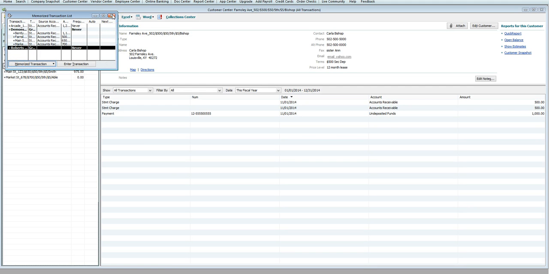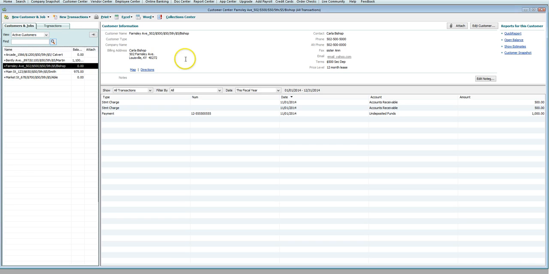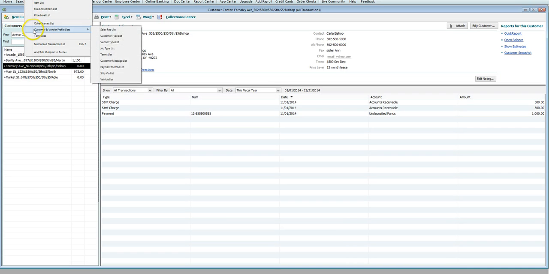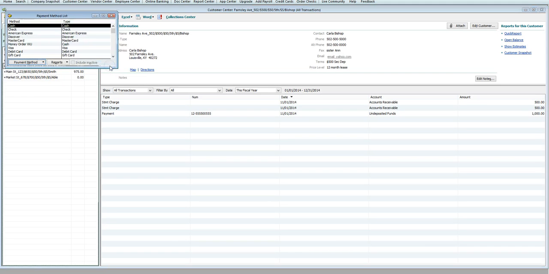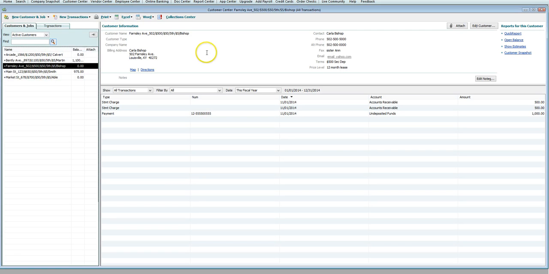So whenever you add a customer, you'll be able to choose what group you want it in, and it's really simple to do. Then list wise, if you need to go in and add cash, check, whatever your payment is, it's under list, customer and vendor profiles, and this is QuickBooks 2011, so this may be slightly different if you have a newer version. Payment method list, and then you can add whatever payment method you will accept. So that's fairly simple to do.